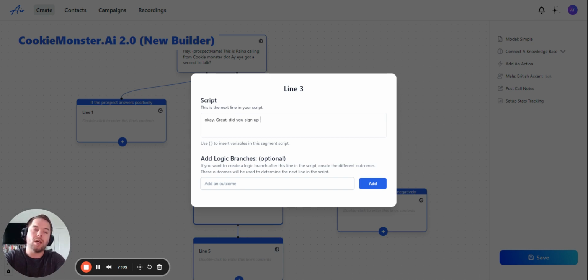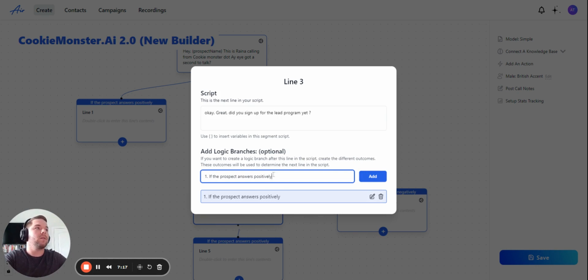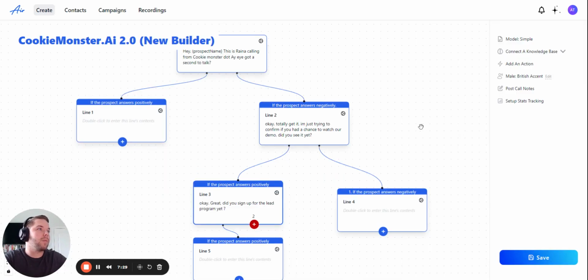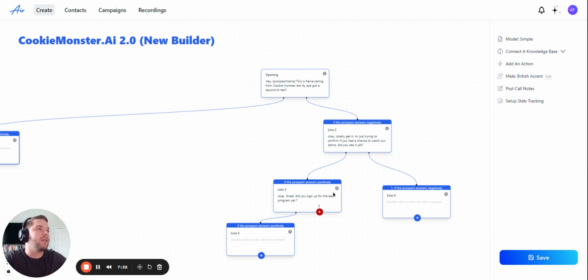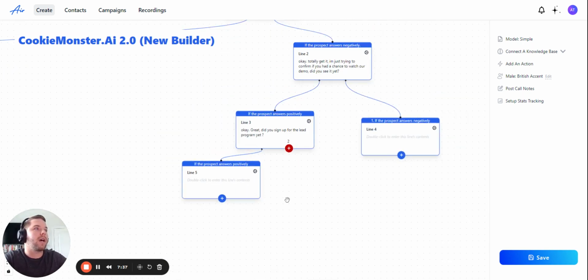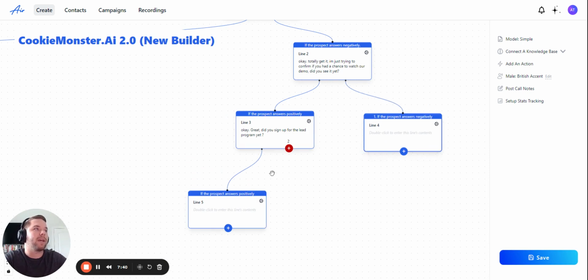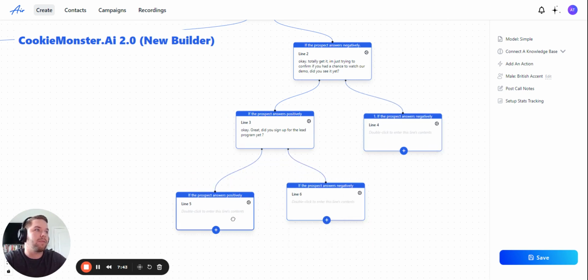Did you sign up for the Lead program yet? And again, if they answer positively, if they answer negatively, there we go. We're going to click this down. So we're going to move this over. I'm probably going to have to move this one way over here and just have this whole negative side built out. It doesn't really matter which one you build out to if you're doing like this negative positive thing.